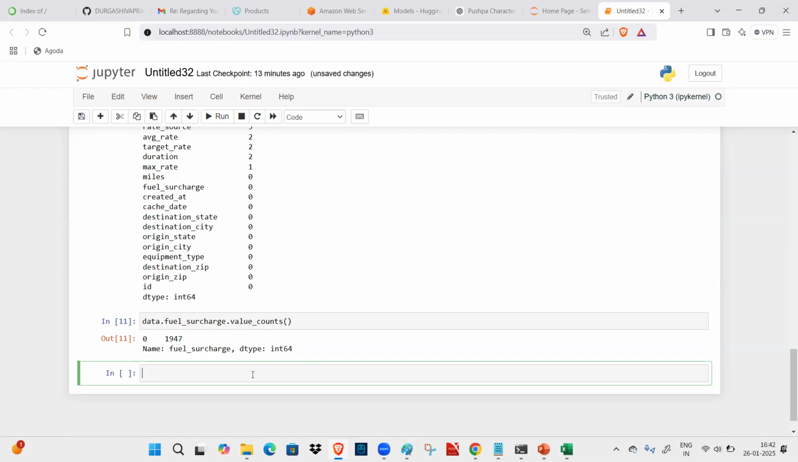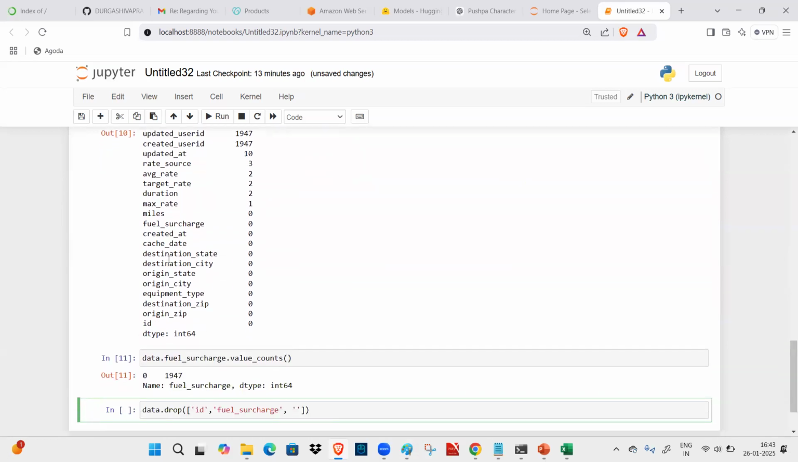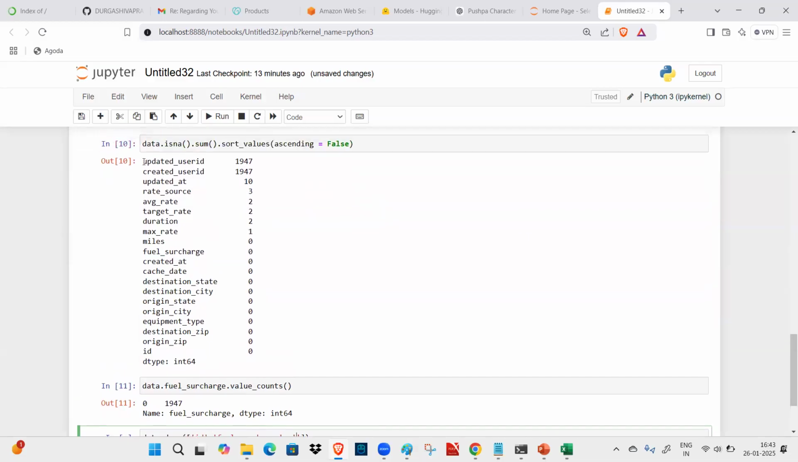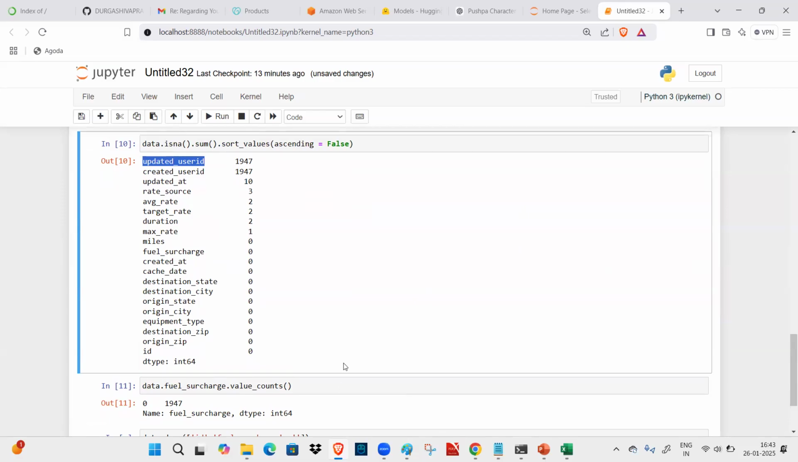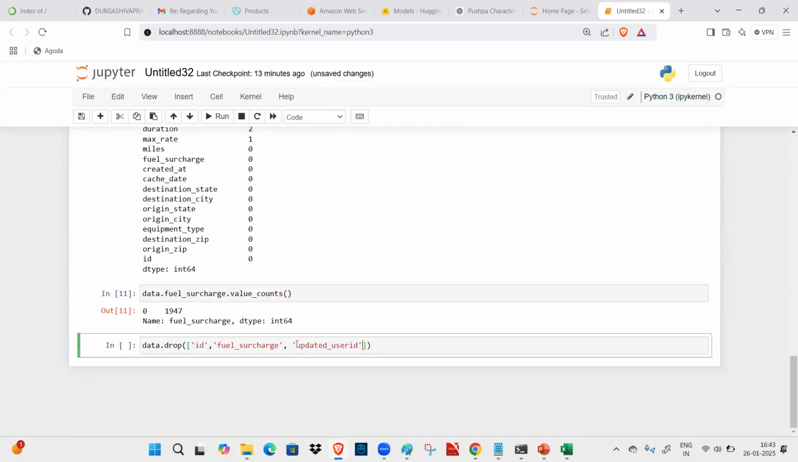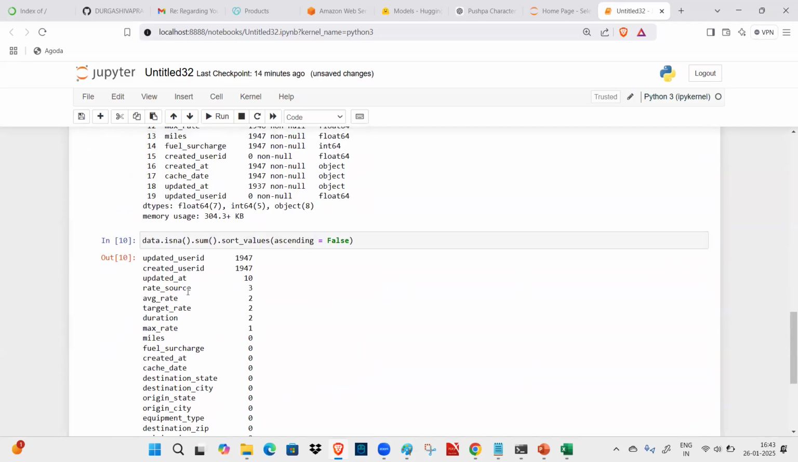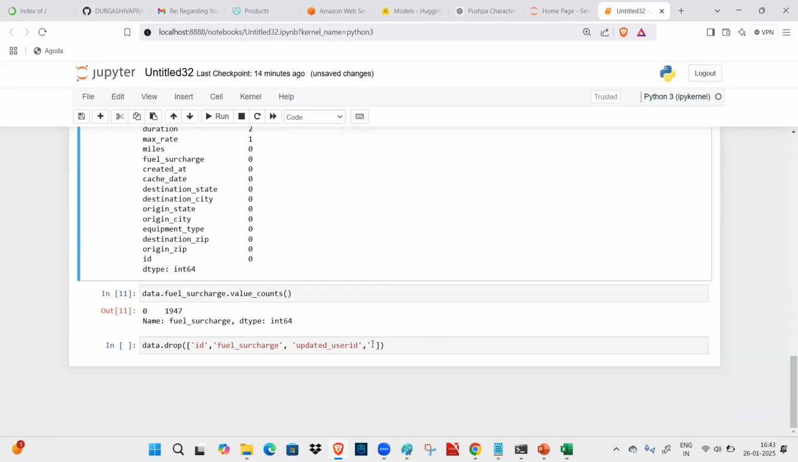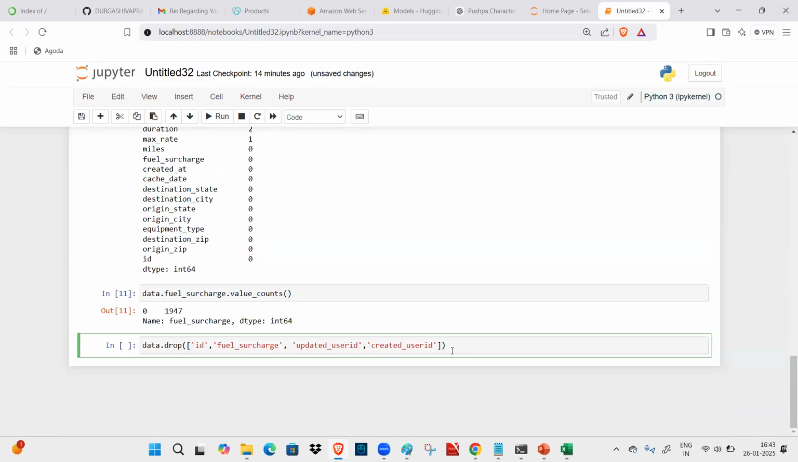How am I going to remove it? I'm going to remove some of the attributes straight away, but you don't know why I am removing them at this moment, so wait for the complete analysis. I'm going to remove ID, fuel surcharge, updated user ID, and created user ID. These are not required because the data is completely missing. If only some data is missing, we can fill it, and that is called data imputation techniques.